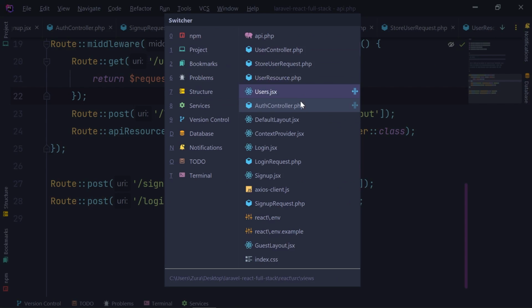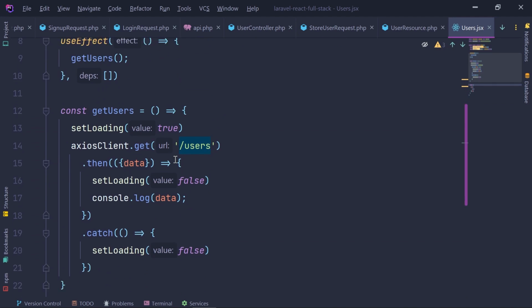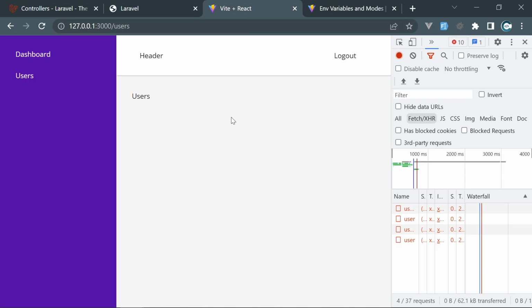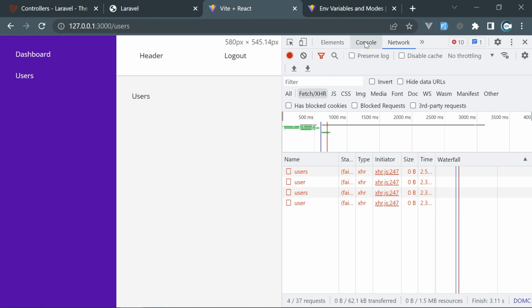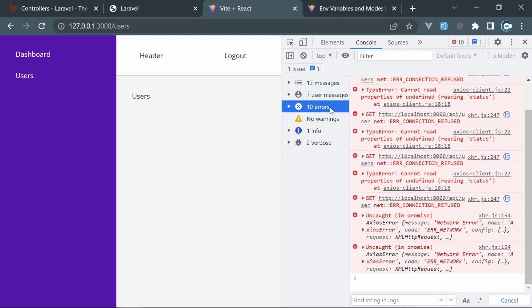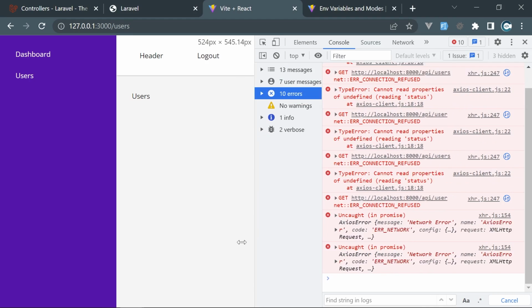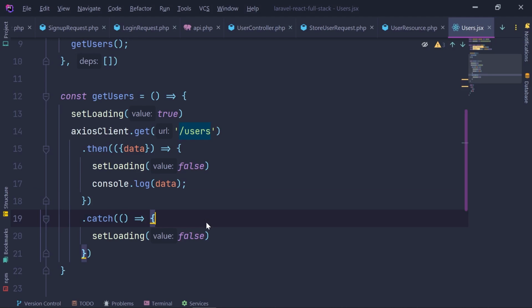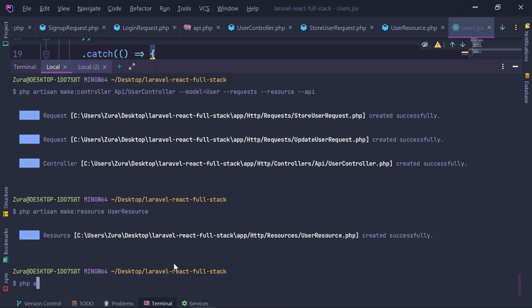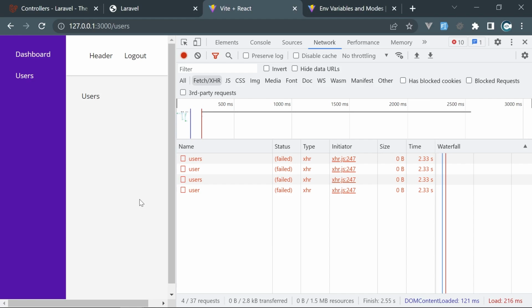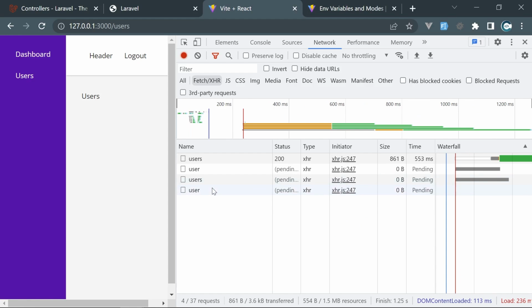If we go now back into users, when we make a request, right here we print the actual data. Now let's go in the users and just reload the page. And let's have a look. So we have some kind of errors. I think the backend server is not running. So php artisan serve. So we just reload the page.